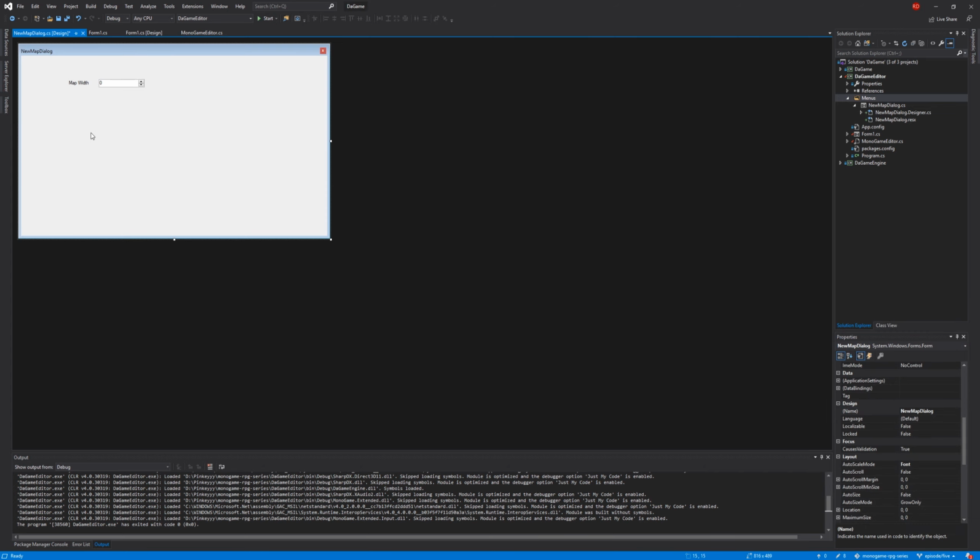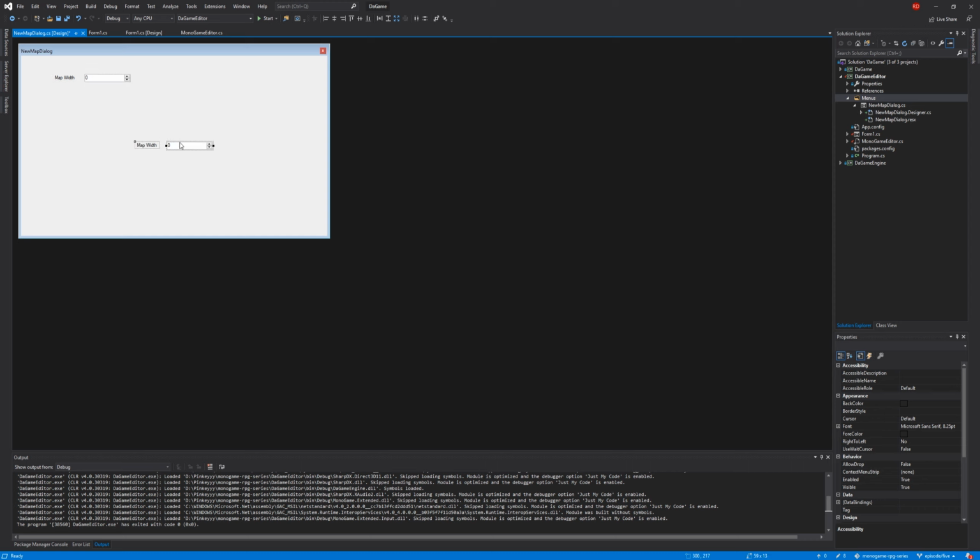Okay? And then we're just going to copy and paste this a couple of times and change the names of the others to match the other components we need. Okay, so we've copied and pasted those. The next thing we need to do, as you'll see, we called our first numeric up down numeric map width. The others do not have a name like that, so we need to change the names to match as well, okay? And of course the labels. So we'll do that now.